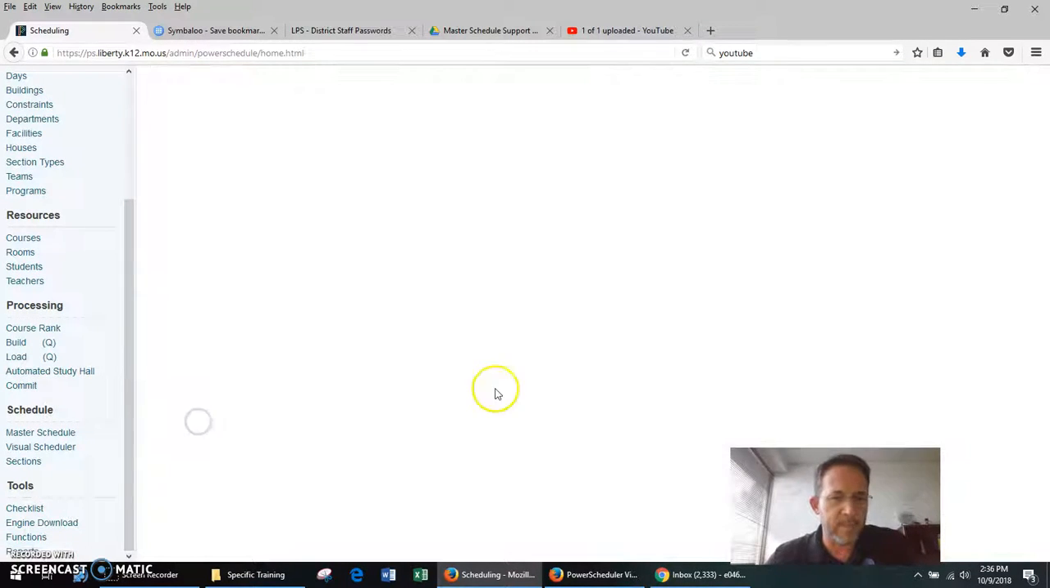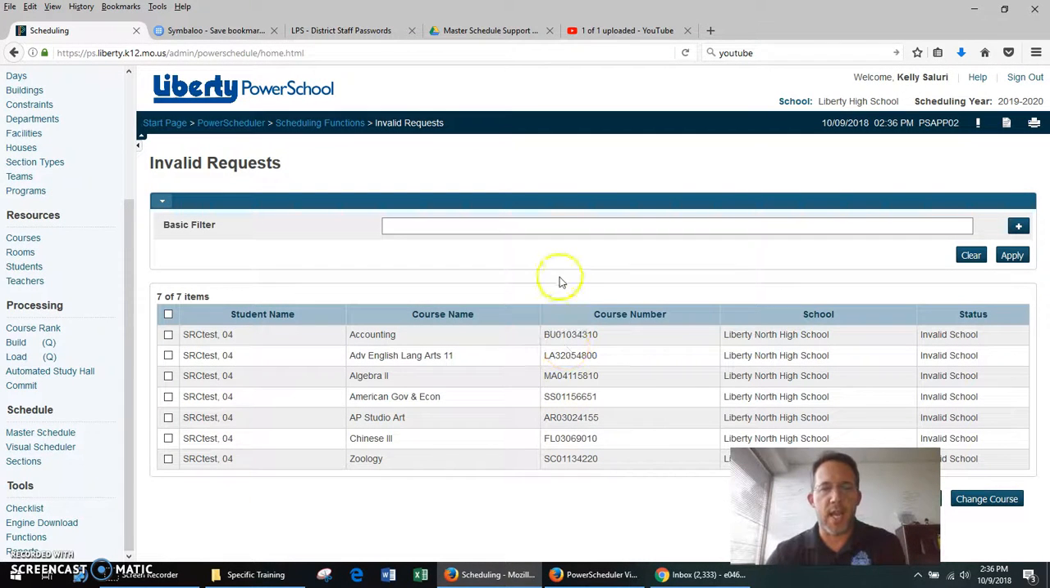So when we click on that, it's going to start looking and say, okay, what invalid requests exist at this school? The good news, it tells you who the student is. It tells you what the course is, what the course number. It tells you the school at which that request exists. And then it tells you what kind of error it is. Is it an invalid course? Is it an invalid student? Or is it an invalid request?